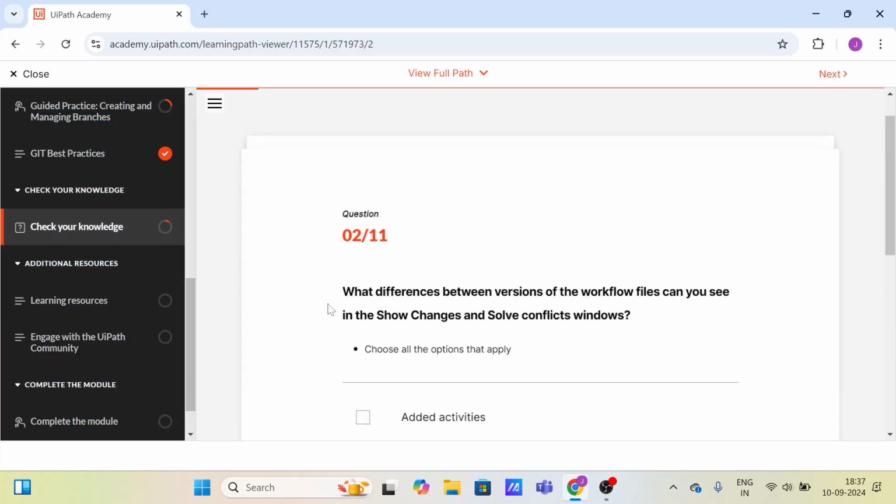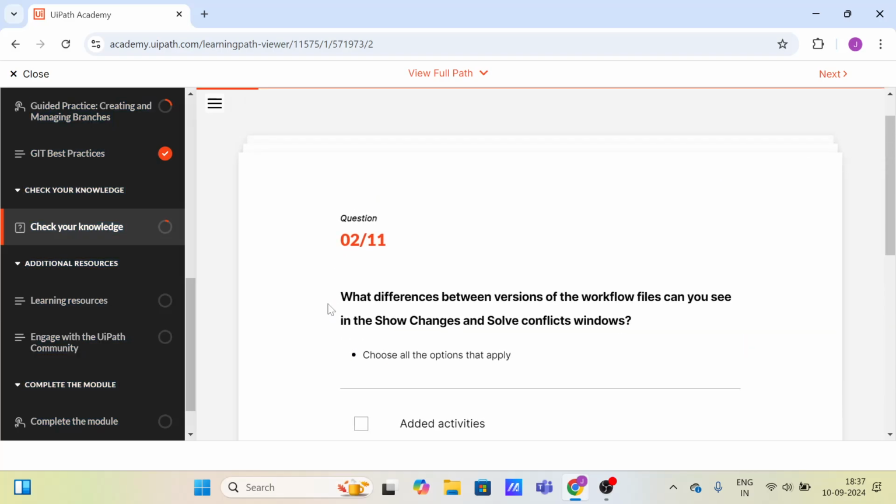Let's go. What differences between the versions of workflow files can you see in the show changes and solve conflict windows? So whenever we are pushing any code to the remote repo from our local repository, for example our remote repository code is out of date, it shows us a pop-up that it is out of date. Do you want to override the content, pull the content or rebase the content, or do you want to cancel the whole thing?